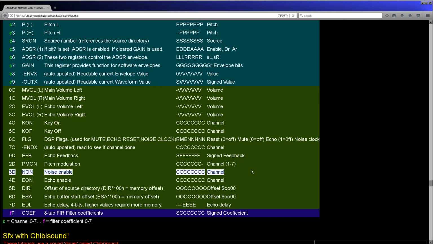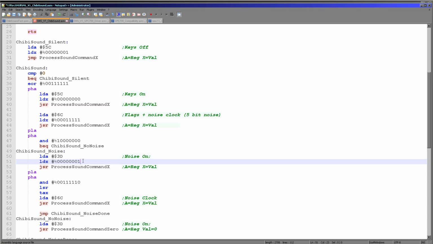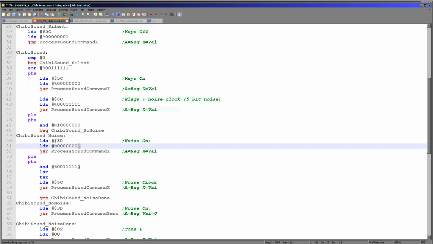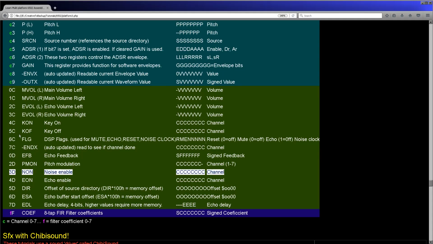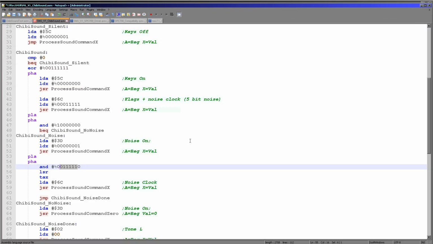So each bit is a different channel. So you can see here we've got bit 0 set. So we're setting channel 0 to turn the noise on here. Now we're defining our noise here with register 6C. And so effectively we're just defining the noise clock as we need here.